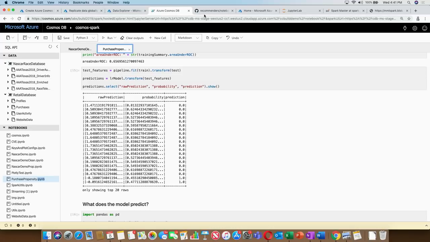So I think this is what we wanted to leave you with. We really want you to sign up for the Spark API preview. We want to work with you to understand your existing Spark usage, and we'll work with you to onboard you and help you on this paradigm shift to globally distributed analytics and AI.